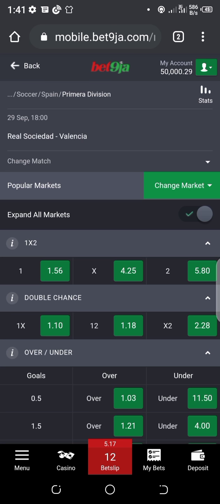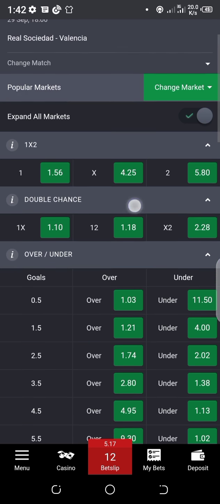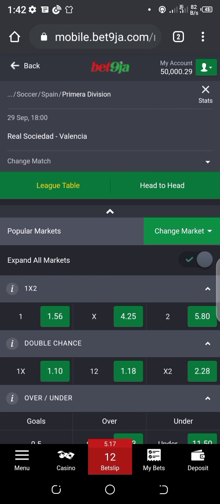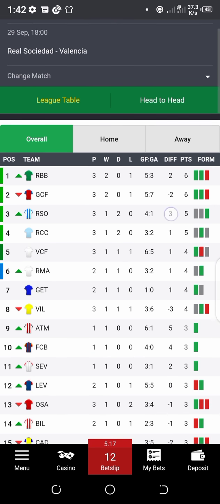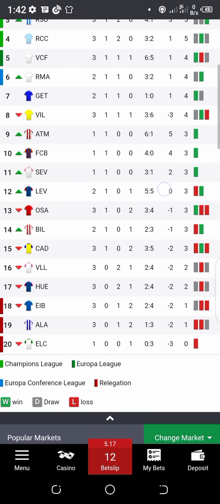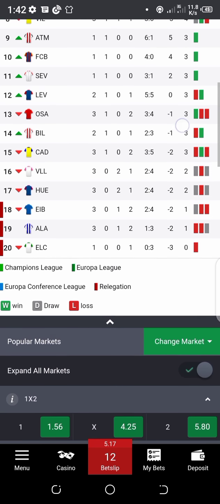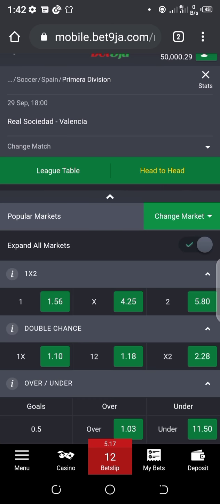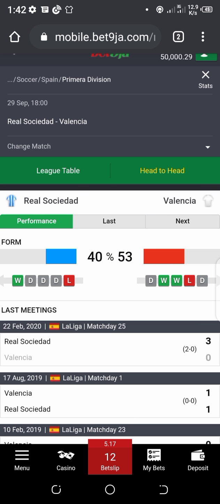So I'm going back to see if I can do some modifications. Now I'm looking at an interface that shows Real Sociedad and Valencia. I'm trying to analyze their games. This is the league table. Before I choose my games, I engage myself in a very in-depth critical analysis. A very in-depth analysis that's going to give me the courage to place my bets. So I'm trying to analyze Real Sociedad and Valencia.